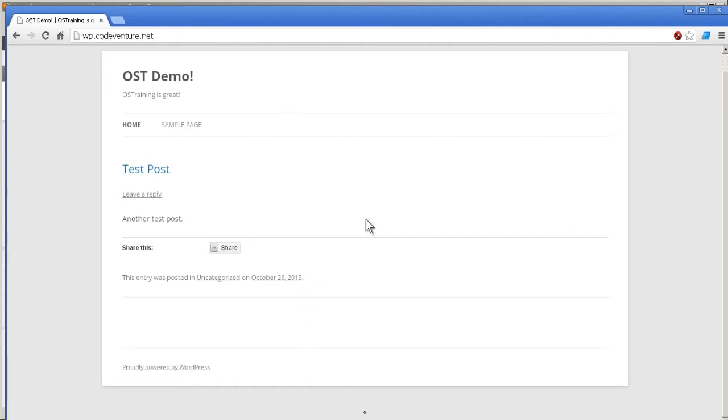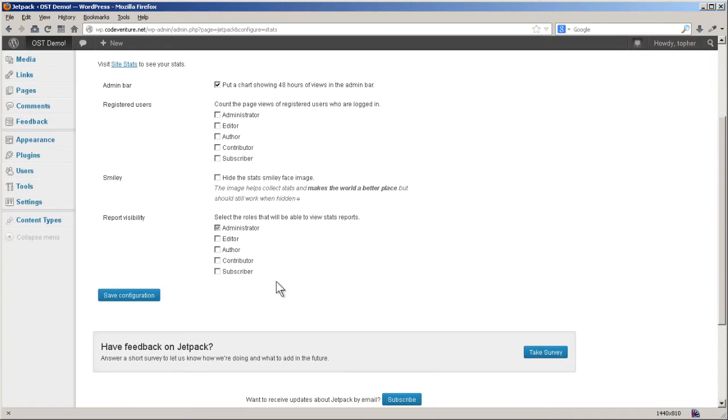This is the home page, and right down here at the bottom is a little smiley. It's used to help track stats and things like that. As the link said, you can turn it off, but leaving it on sort of shows a measure of solidarity to say, hey, I'm using WordPress statistics. It's up to you. Then here you can say who is allowed to check out the stats.